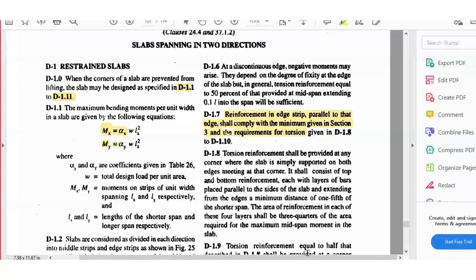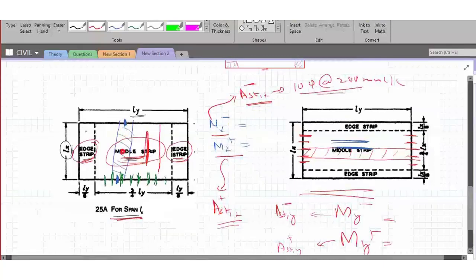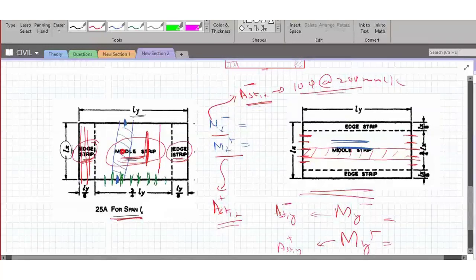So I hope it is clear. Here at the edges, whatever steel you will be providing, the steel will be minimum. Here also in this direction, the longer span direction, whatever steel you provide at the edge will be minimum steel. And please observe how you are identifying the middle strip.